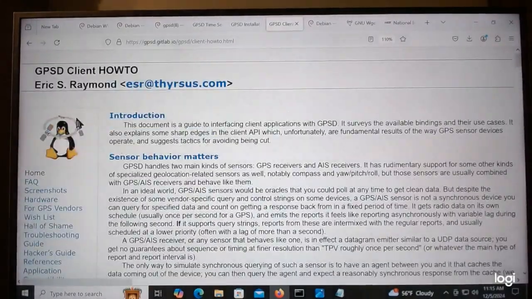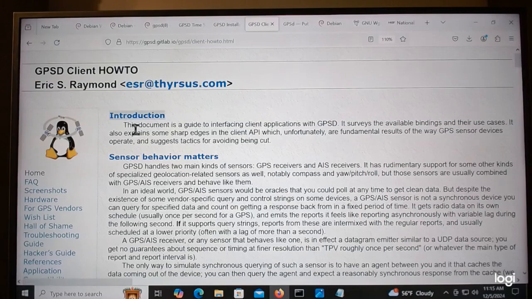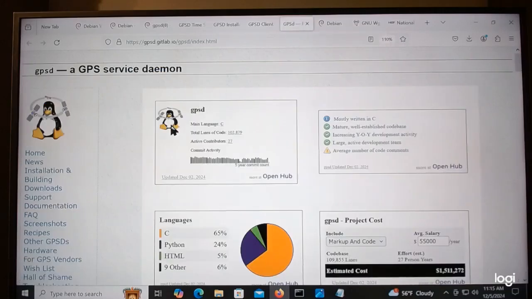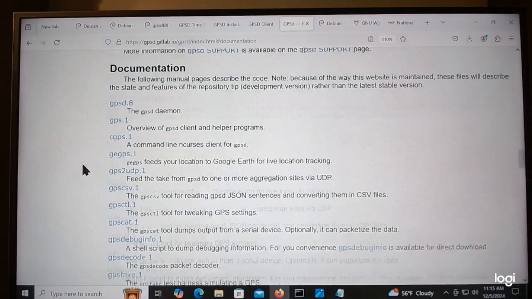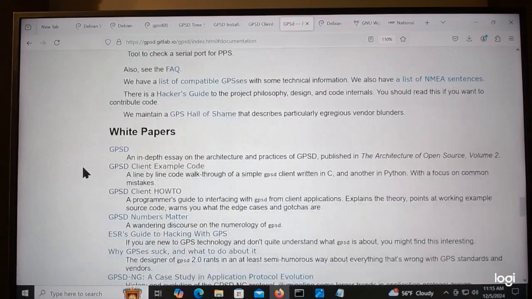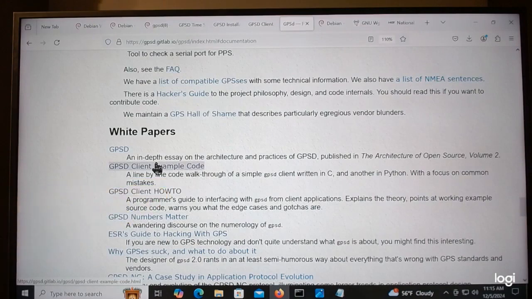It's scattered all over. Go to home. I'm going to open another window right here. Now, do you see documentation on this list right here? I don't see it in here. But it's right here. Go to documentation. The home thing shows documentation. This is where it is. So there's the documentation, and you go on down. White papers. There's the C code right here. The GPSD client sample page.